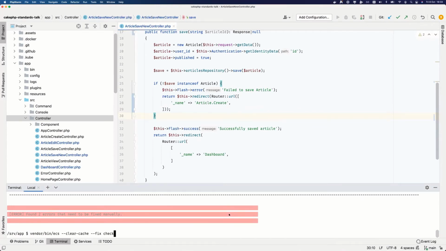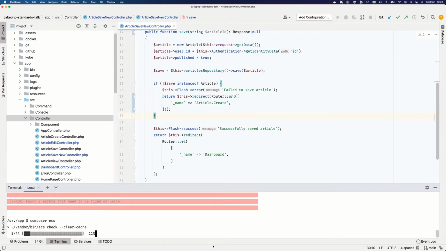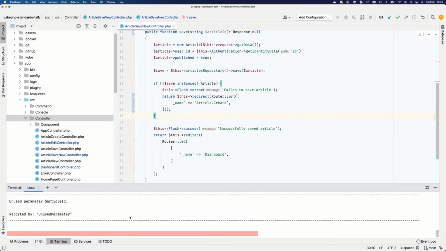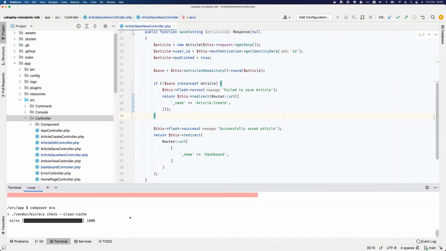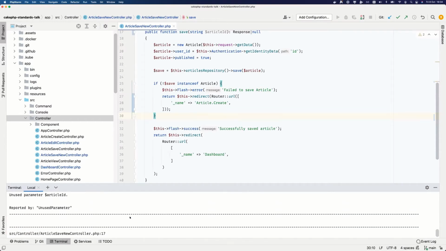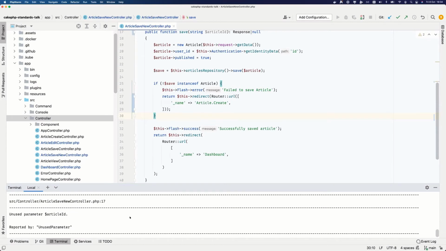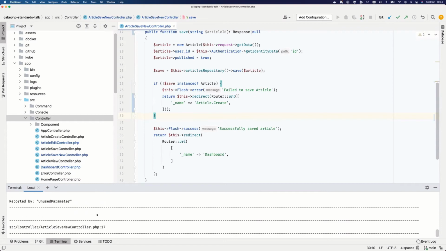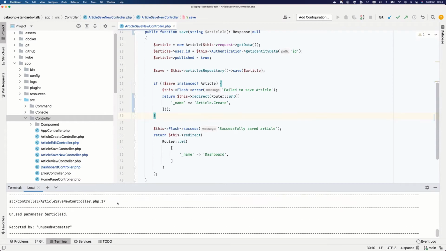So now it's telling us that there's a couple of things that we need to fix manually. Let's run ECS again, just to check that that's all we have left from ECS. So actually it's telling us there's one to fix manually. So as far as ECS is concerned, it's solved the problem for us. However, it's pointing out another problem here, which is an unused parameter.